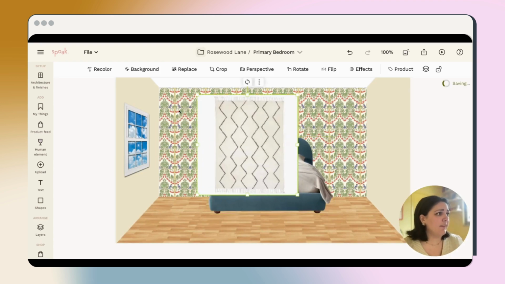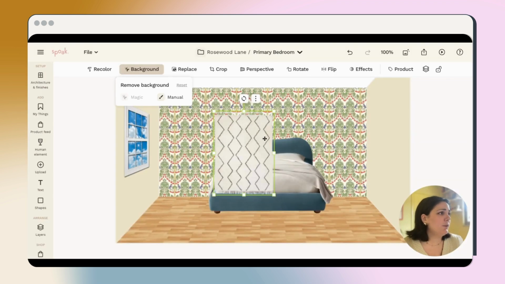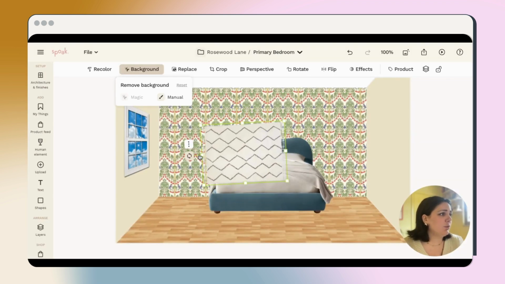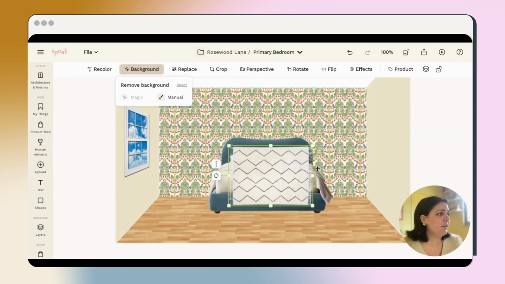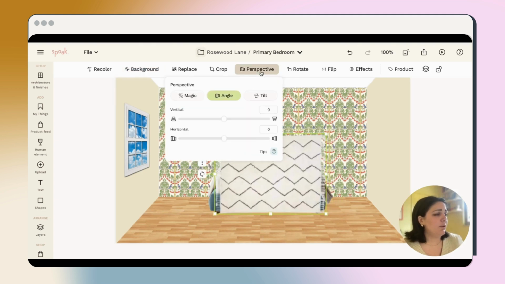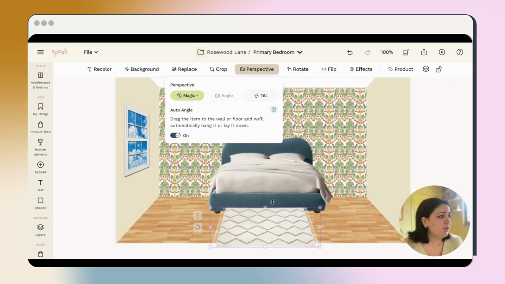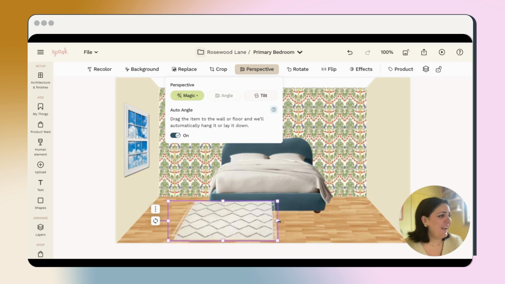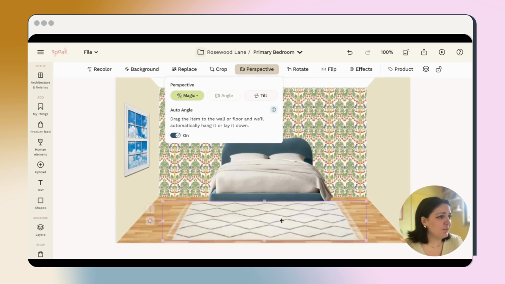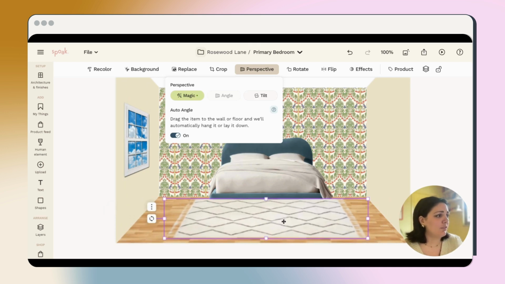And again, it does have a background, so we'll use our same edit toolbar up here to remove that. So we'll remove the background. I'll go ahead and rotate it so that it's horizontal. And then this is where one of my favorite tools comes into play, which is our perspective tool. It's not going to be on by default, but if you just turn on the magic auto angle, you can just lay the rug on the floor, and it'll adjust the perspective and angle no matter where you drag it to make it really look like it's actually laying on the floor.